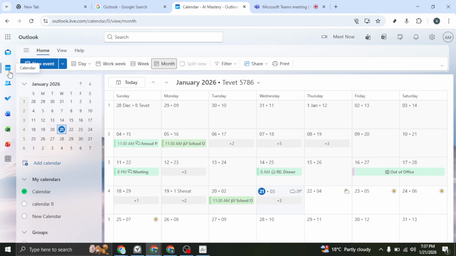This shows all your scheduled events by day, week, or month, depending on your view. If you don't see your meeting right away, switch views or check the correct date and time to locate it. Next, click on the meeting you want to join.